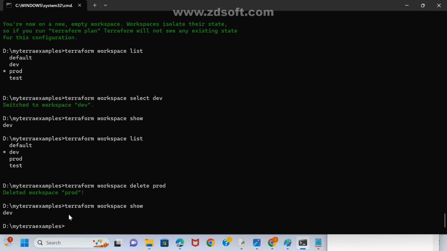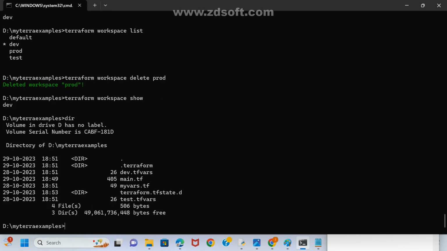Now shall we go and create the development workspace? For the development workspace, I want to create a resource. That is my intention. What is the command? First command, Terraform init. Everybody knows it, right? Terraform init.